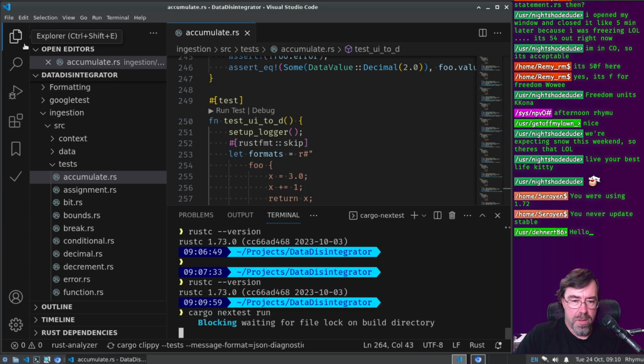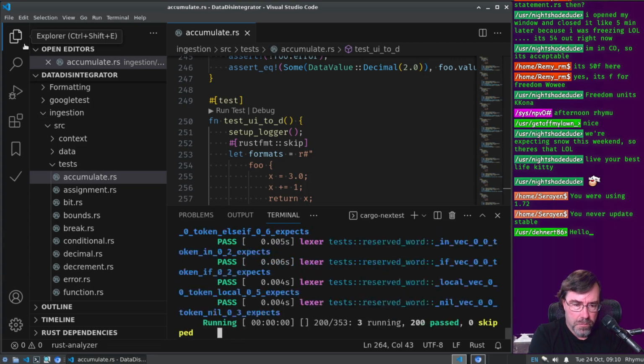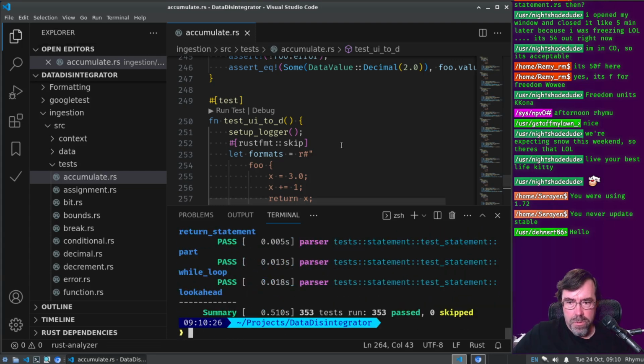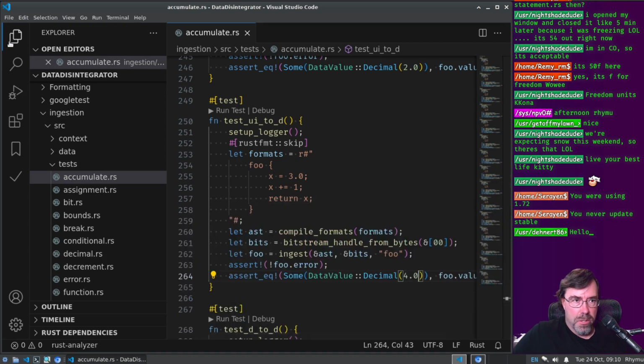We're waiting on a file lock. Anytime now, Clippy. I think it's because it hasn't run since I updated Rust to 1.73. It still amazes me that I went 3 weeks without updating. Cool. It works, as it should.